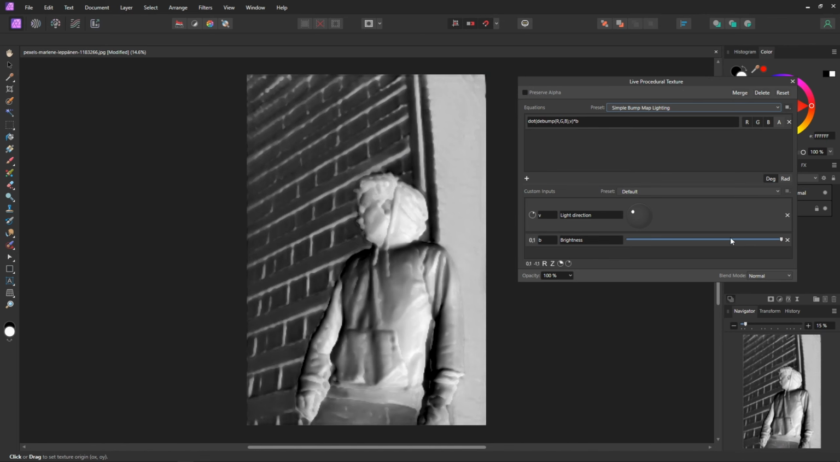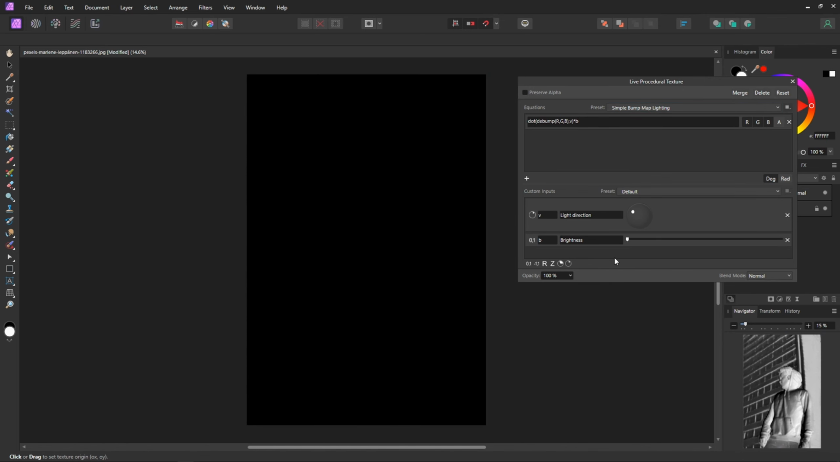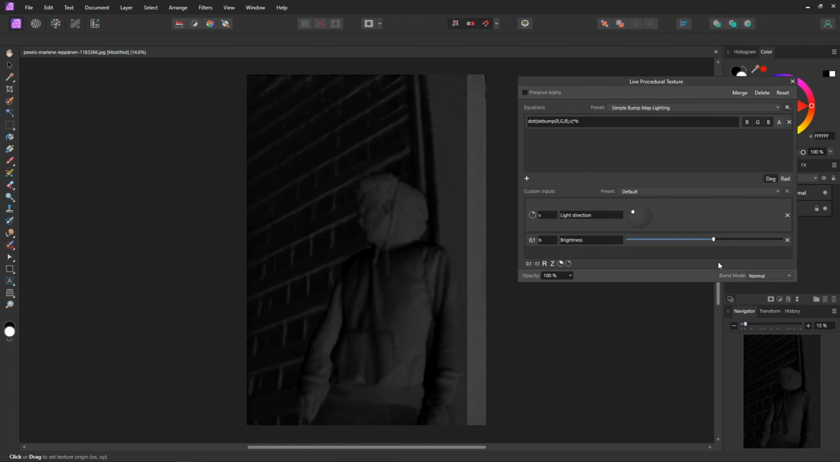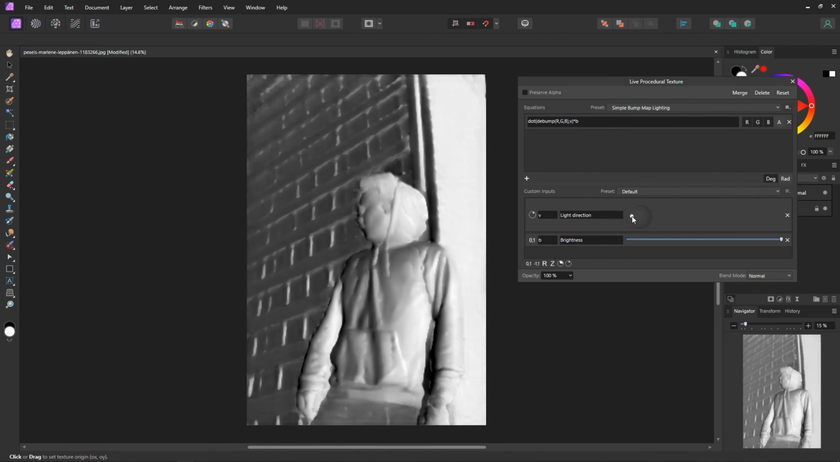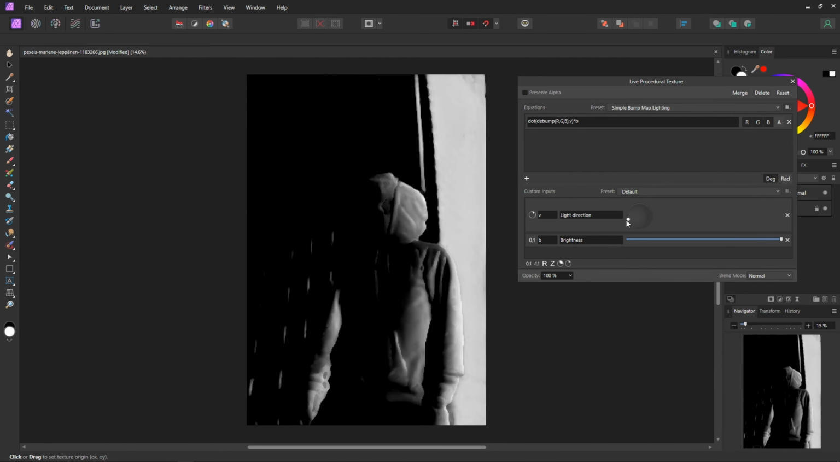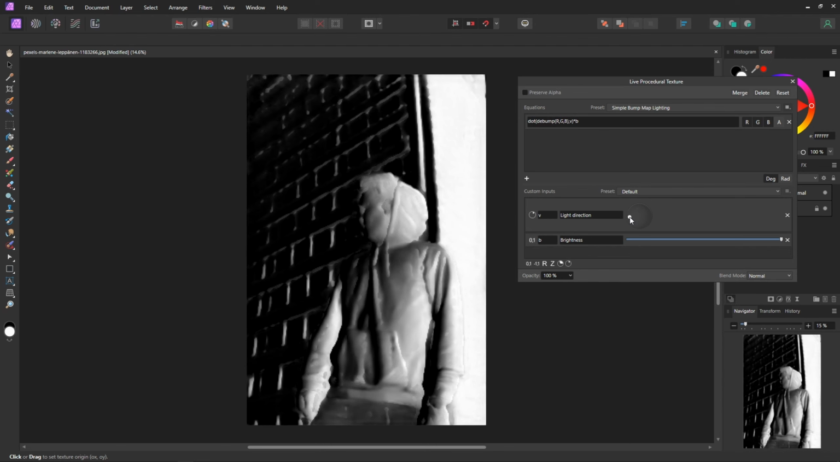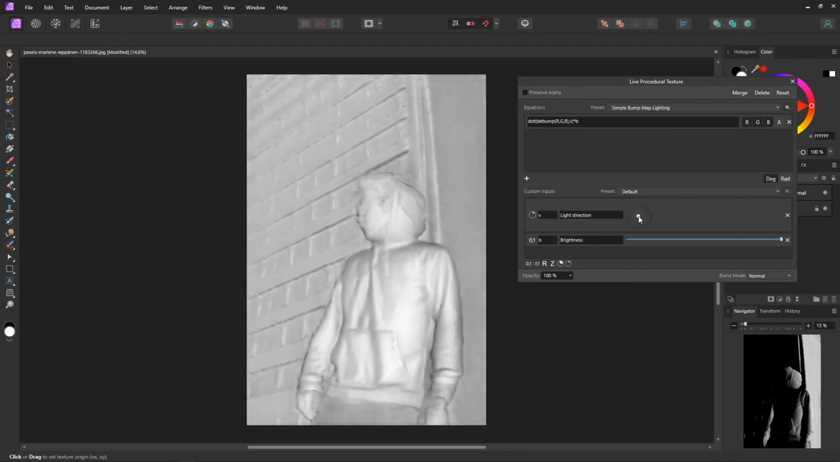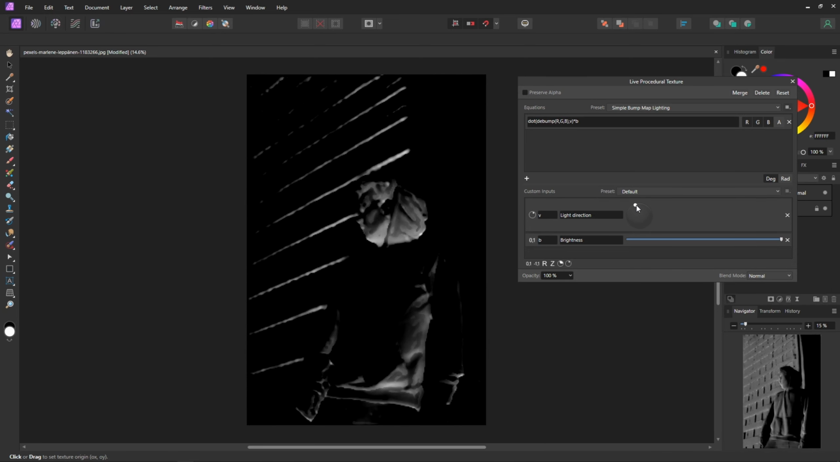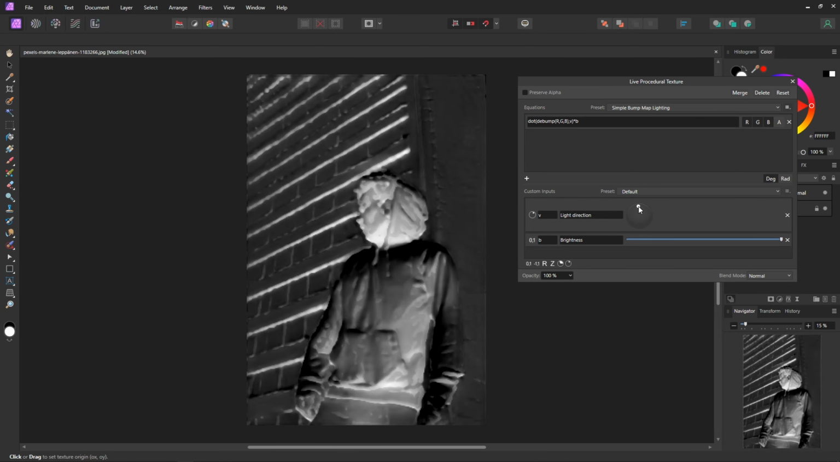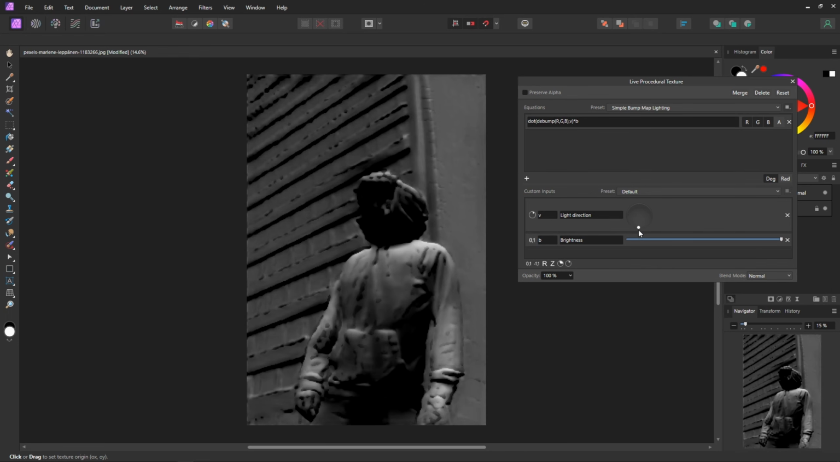So we've got a couple of options here. We've got this slider which lets us play around with the brightness, and we've also got this dial here which lets us change the lighting direction. So it's slightly inverted. Basically, if you drag this towards the left, it's going to illuminate the image from the right-hand side. And if you drag it towards the right, it'll illuminate it from the left-hand side. Going up will illuminate it from the bottom and down from the top.